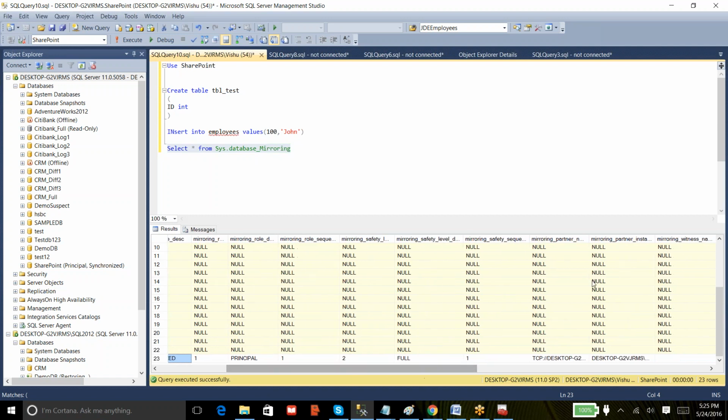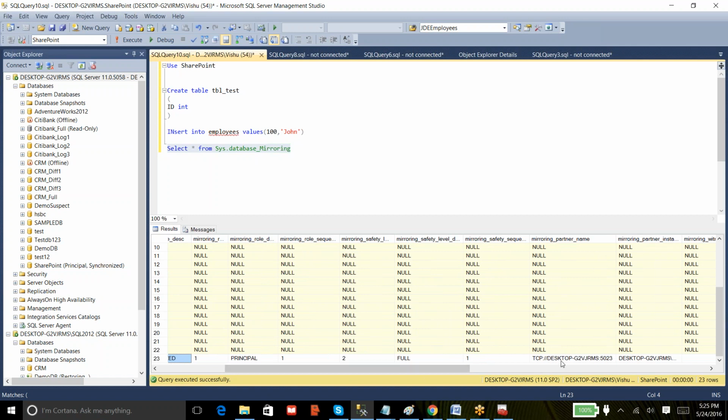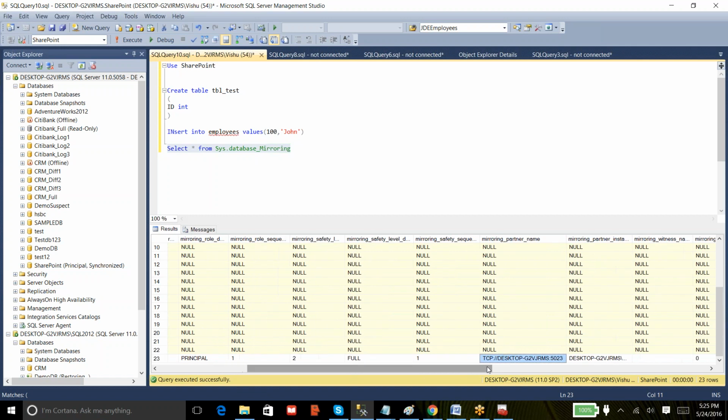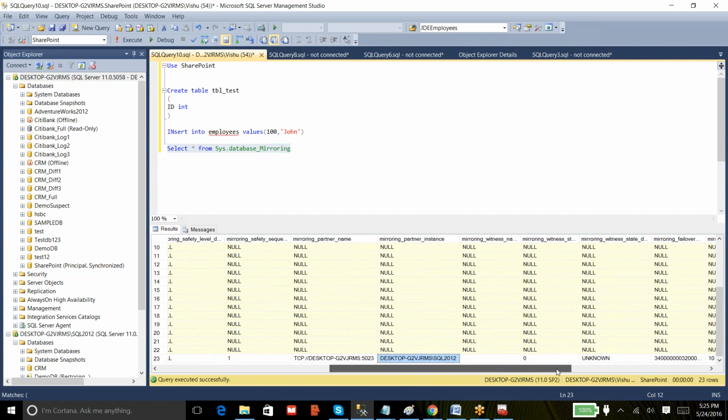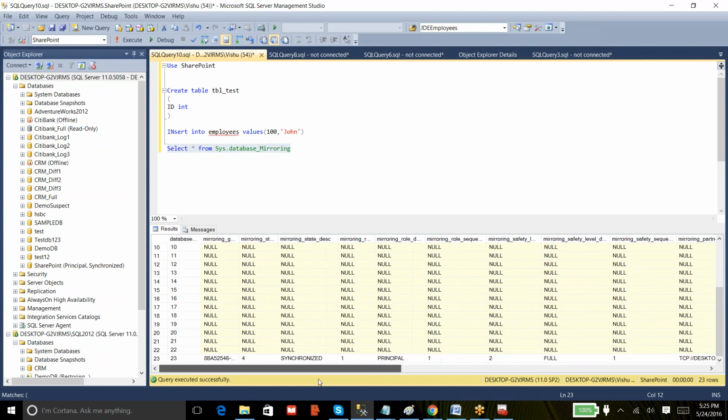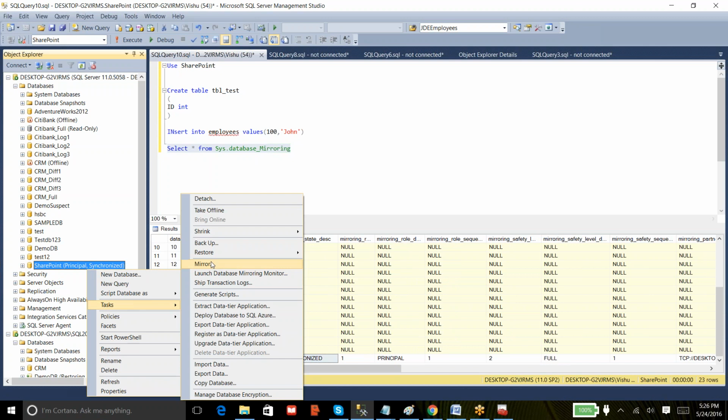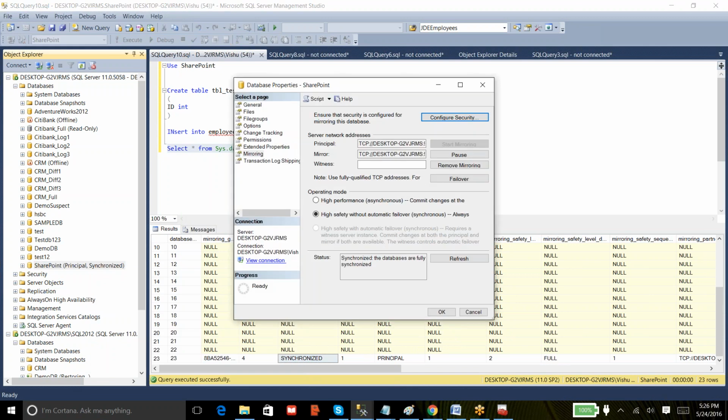And even you can check what is the mirror server instance name. You can get it over here. This is the instance name. And you can also check what is the principal and what is the mirror, and whether they are in synchronized or asynchronous. And the other way is, you can right click on this one and go to Tasks and then select Mirror. It will also show you here the operating mode. It says high safety without automatic failover, synchronous.